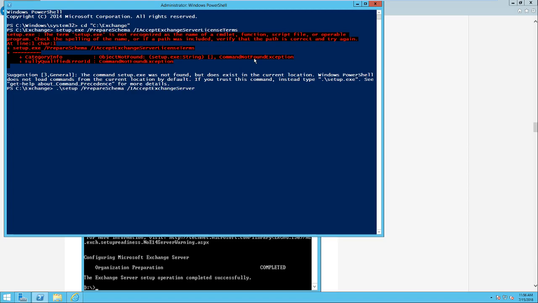Server license terms. Yes, now it should work. That's strange. In command prompt probably it wouldn't have done that actually, but it's good to know that in PowerShell, in order to run a script or a setup, the syntax or the command should follow this way.